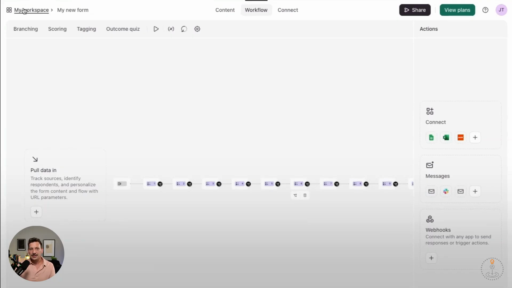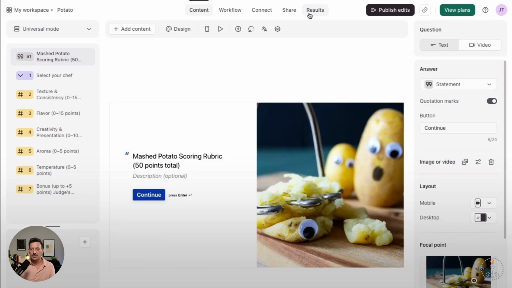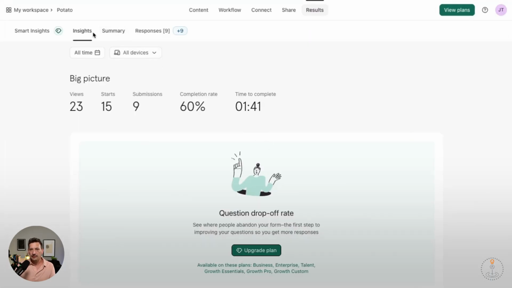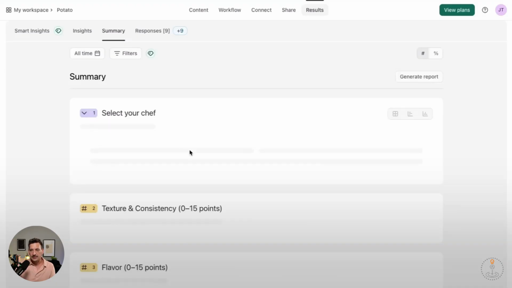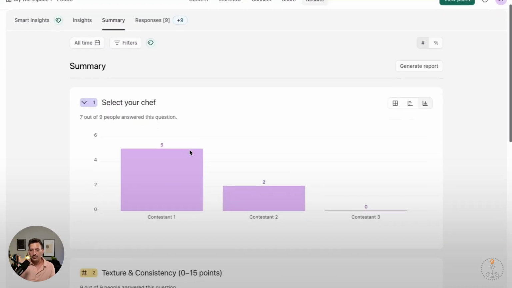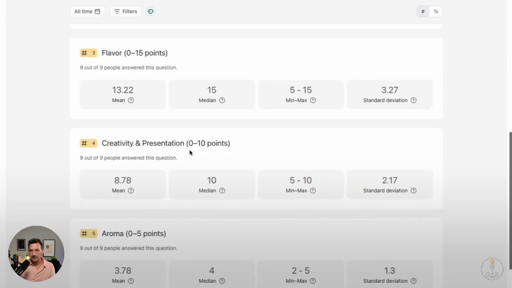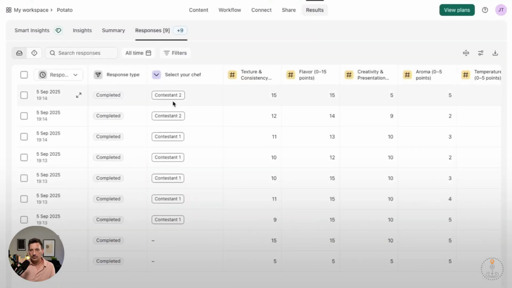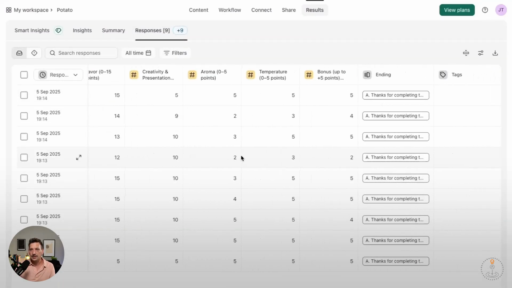So last but not least, let's go back to our workspace one more time, and we'll pull up a survey that has some results. To get to the results section, you just go to the top here and navigate to the results tab. From the results tab, you've got 3 different ways that you can look at it. Insights gives you a lot more information if you are on a paid plan. You have your basic summary, which breaks down the different questions and how they were answered. And then you've got your responses where you can look at all of your responses stacked up against one another.